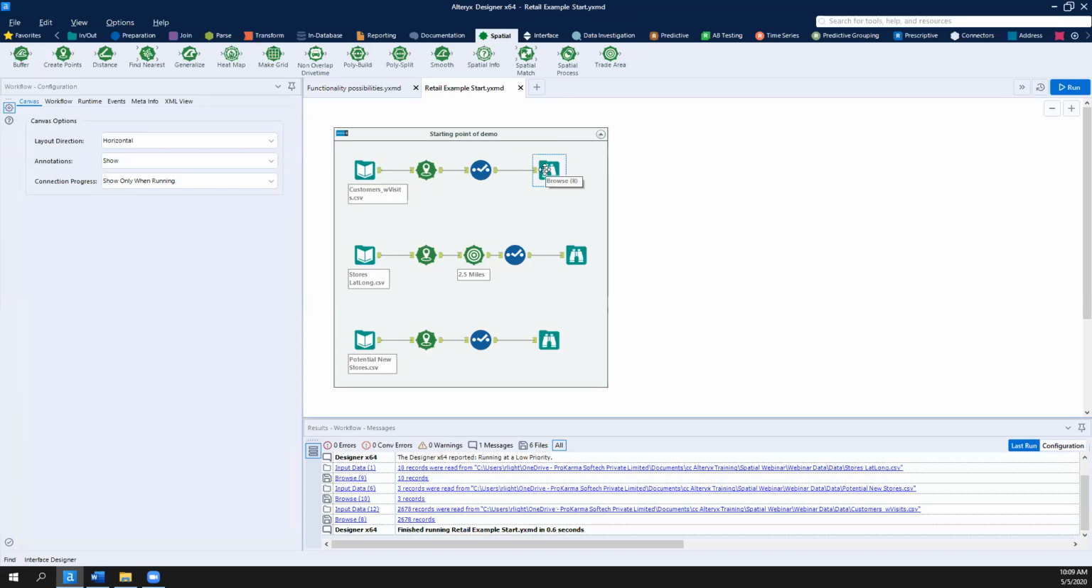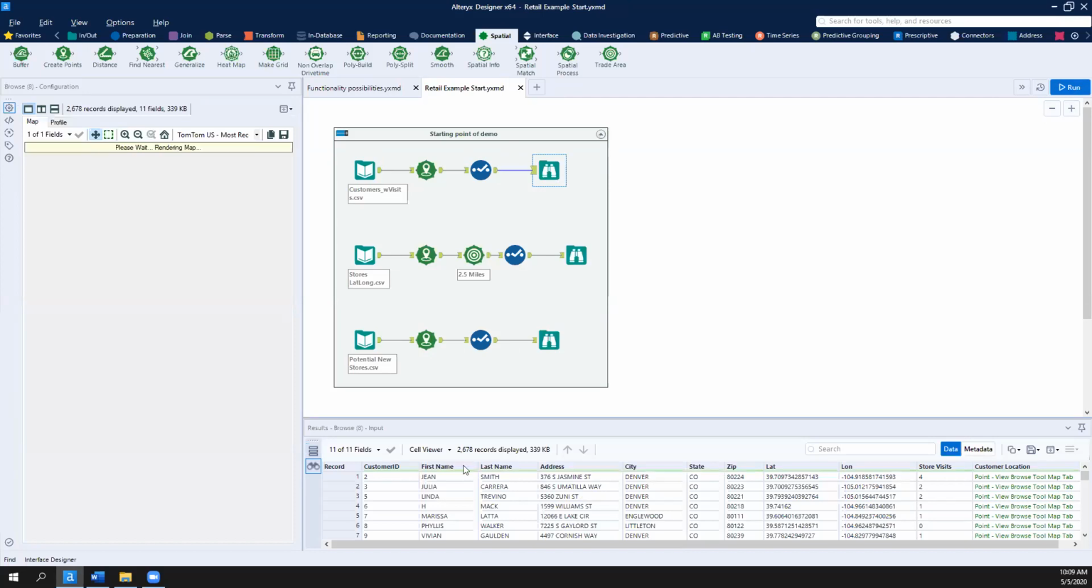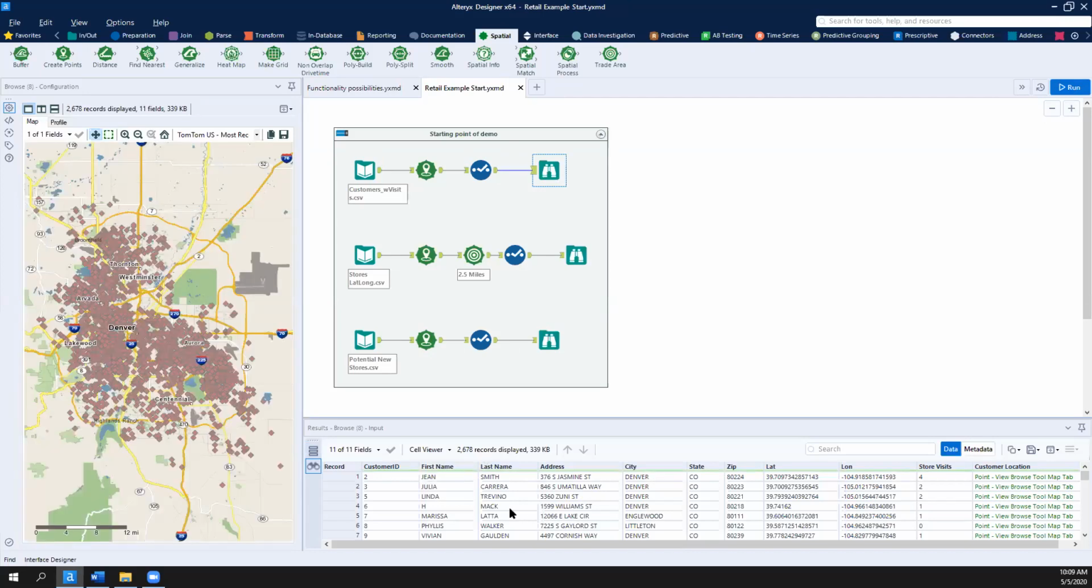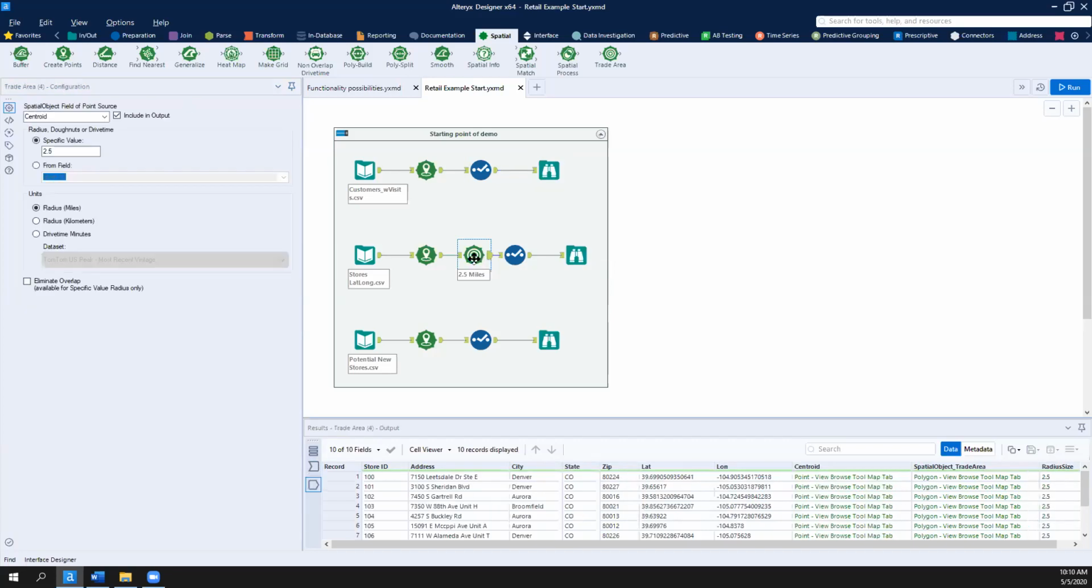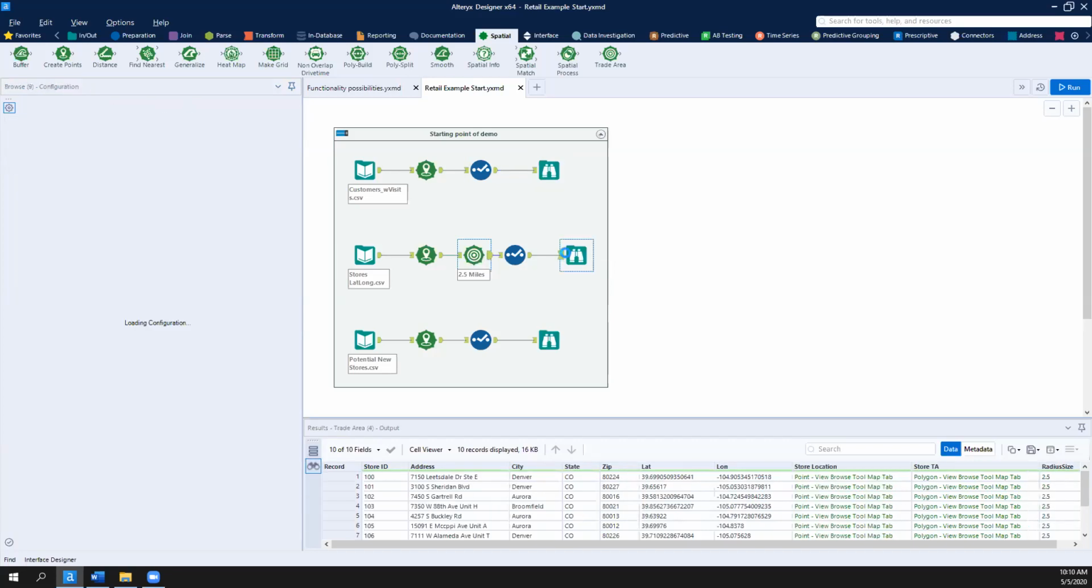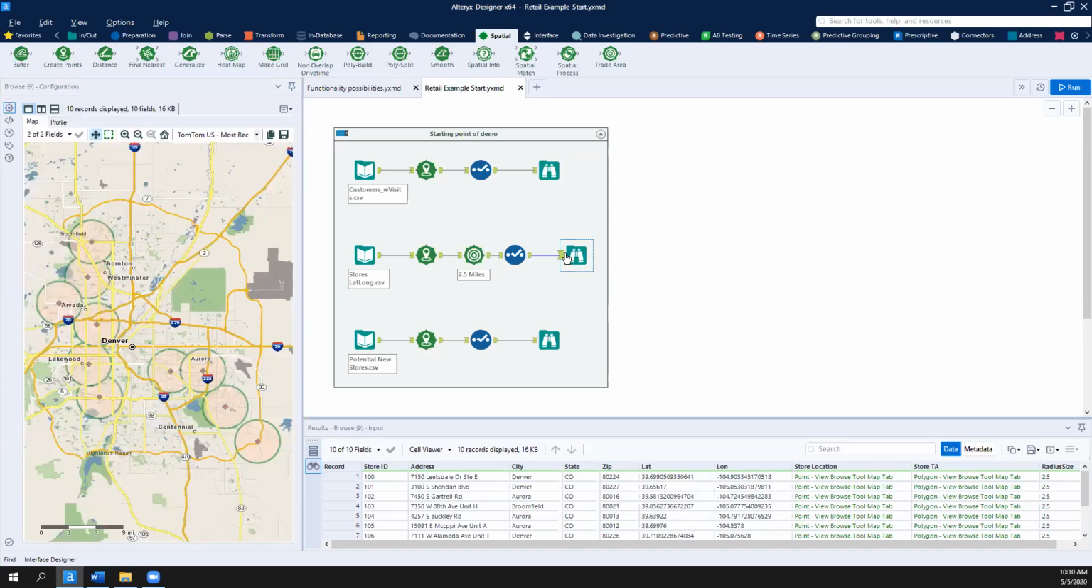I'm going to click on the browse afterwards. We have about 2,600 customers, and you can see that all of these customers are around the Denver metropolitan area. We have some stores, and I have just a small sample of stores here. What I've done is create a 2.5 mile radius around each of those stores. So this would be designating the trade area.